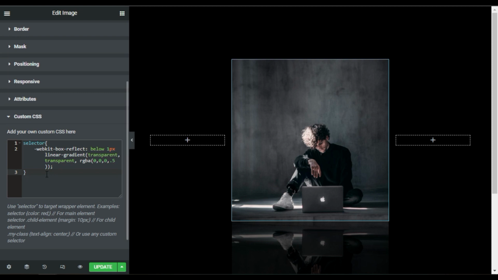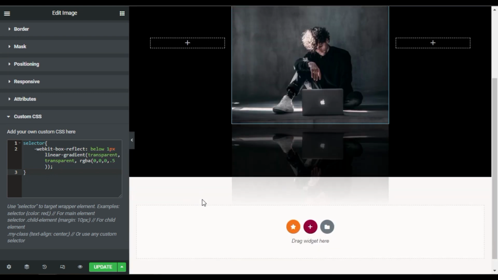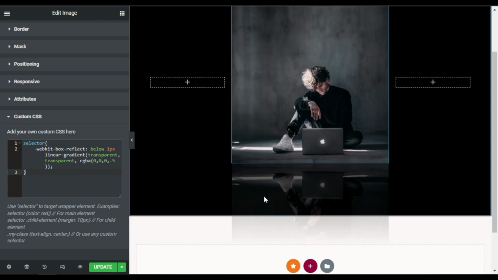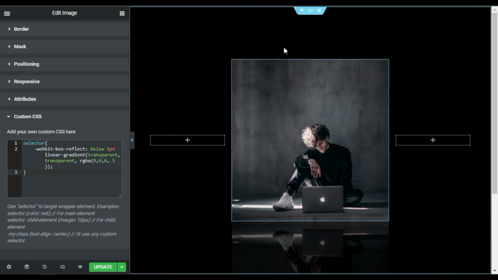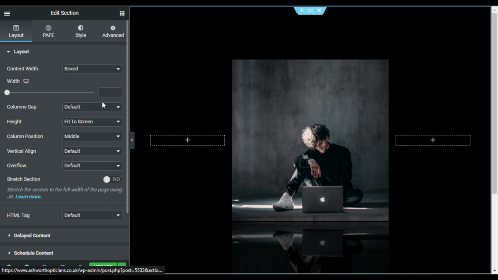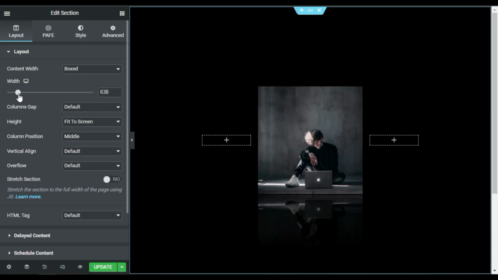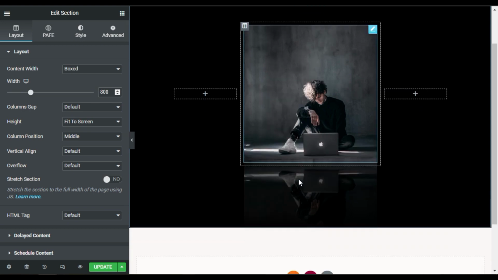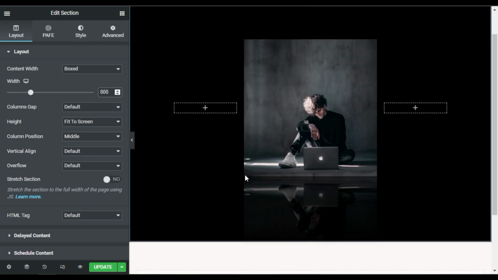Now as soon as I have pasted this code here, you can see a reflection effect of this image under here. You can see this reflection goes out of the section. So for this I will go to the section settings, layout, and I will change its width. I will make its width to 800, and now you can see it appears like that.